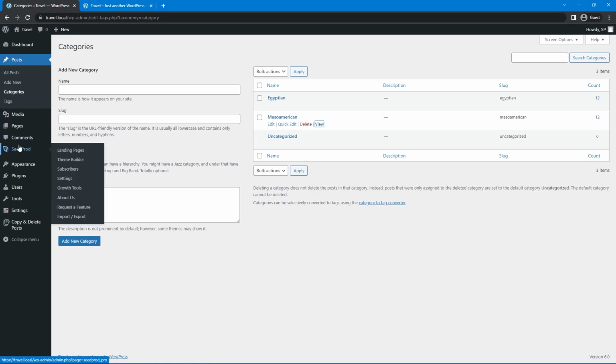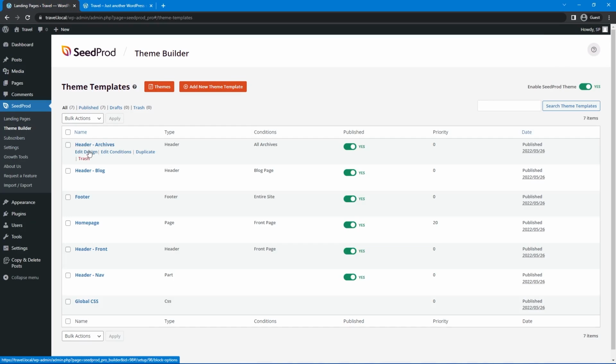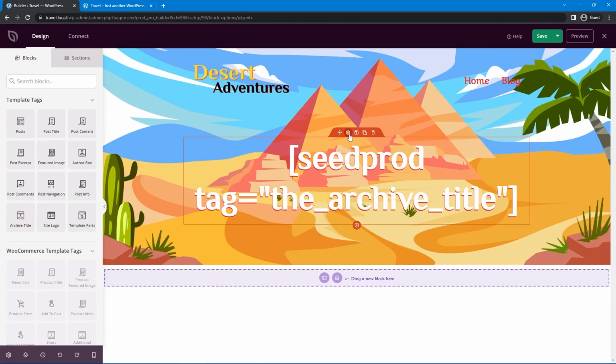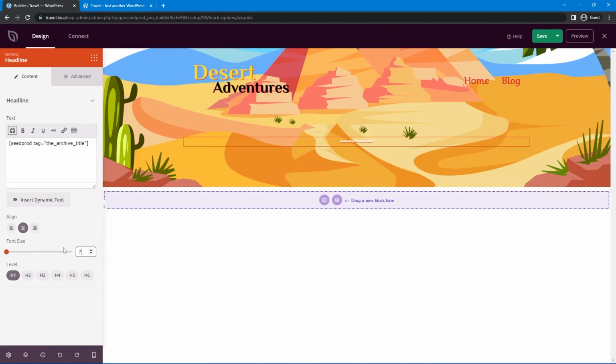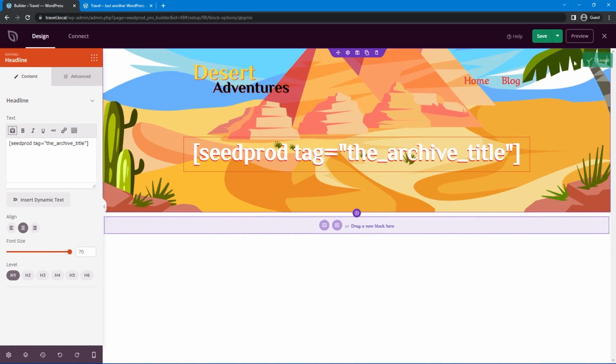So we could come back to the SeedProd theme builder, the archives template, and we can just bring this font size down. Maybe let's do 70. And I think that's fine. Let's save this and close it.